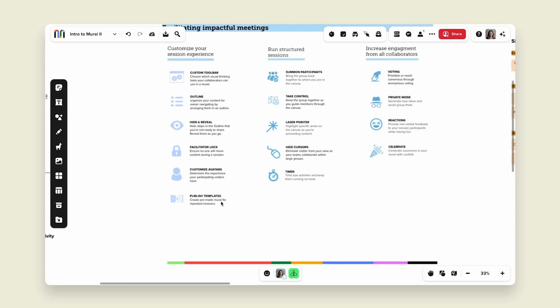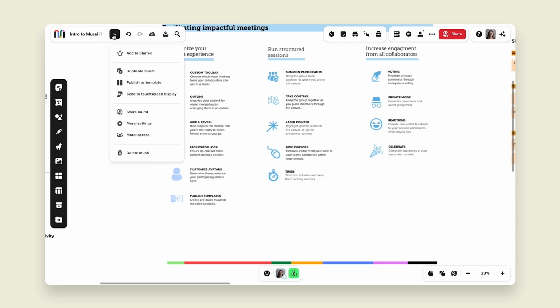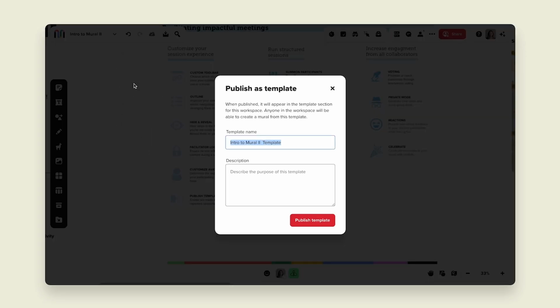So the last thing on our list here is publishing templates. In that same caret where the mural settings were, you can actually click on Publish as Template. You can name the template, you can give a description to it, and this template will live in your own workspace and your colleagues can go ahead and find it and use it as well on their own.